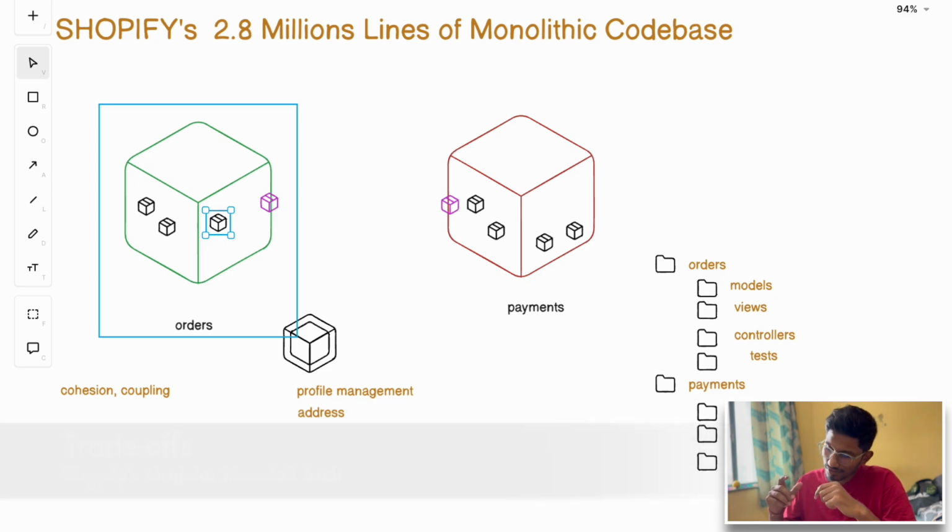Even if this works for Shopify, it still has some trade-offs to deal with. For example, if you want to scale a particular module, let's say your orders module where you are getting a lot of orders frequently, you might want to have more resources for your orders module and payments module, but that is not possible in this case. In order to have that, you need to increase the resource capacity of all the other modules, because the entire application runs as a single process.